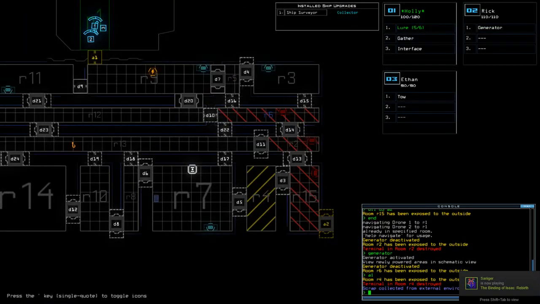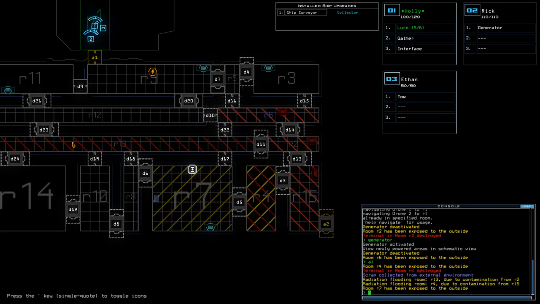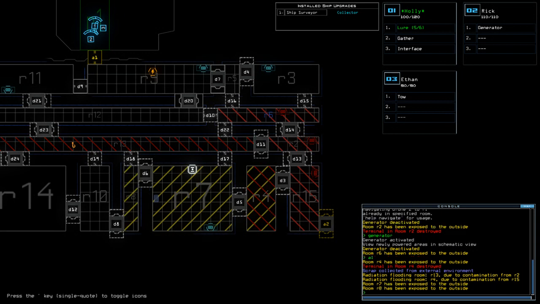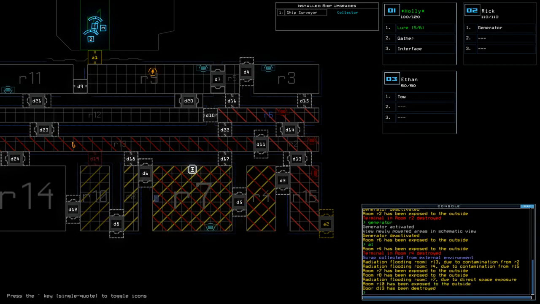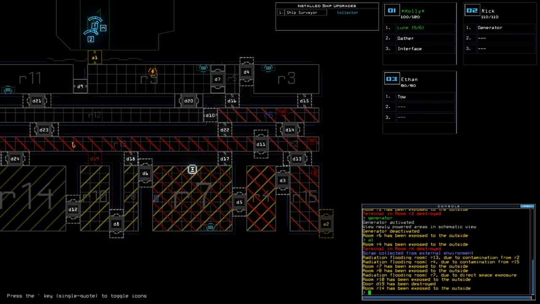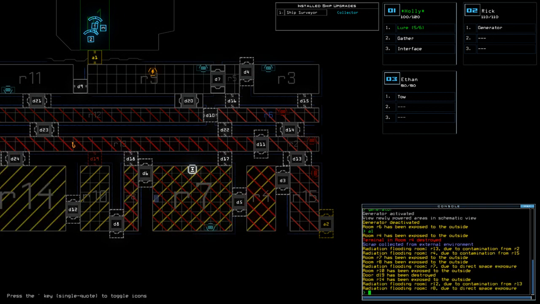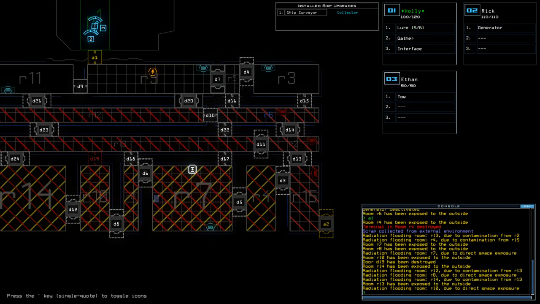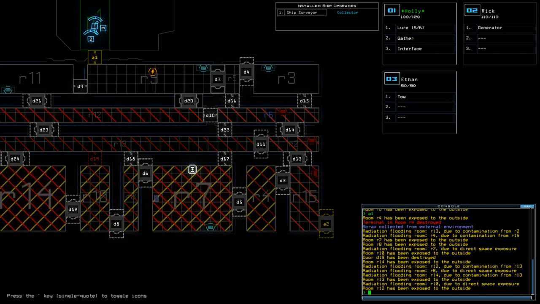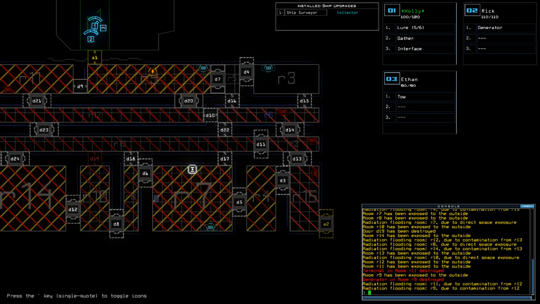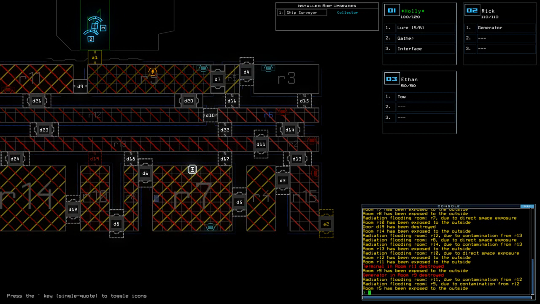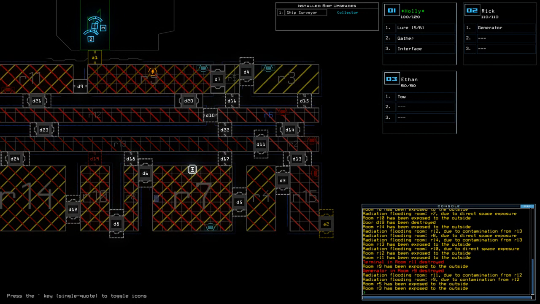Hey, there was a scrap in R4. Fantastic. Oh, there's the third one. Gotta wait it out. Nothing in 14. Nothing in there. Finally check R3, and there is nothing. All right, cool, we're done.